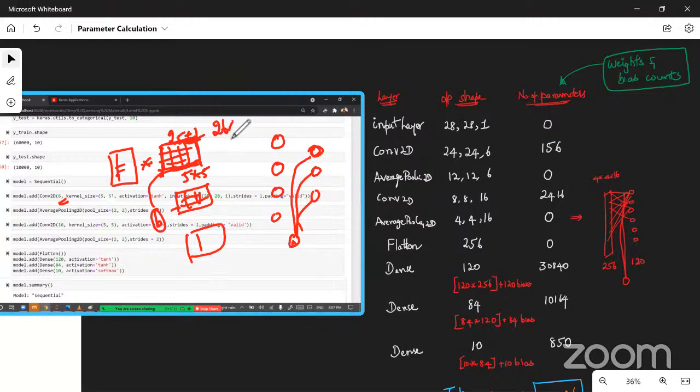So 26 multiplied by 6 is how much? Because I have 6 such kernels. One conv has 25 weights, because 5 by 5 is 25, plus one, which is the bias. In this way, I have 6 convs. So 26 times 6 is nothing but what?